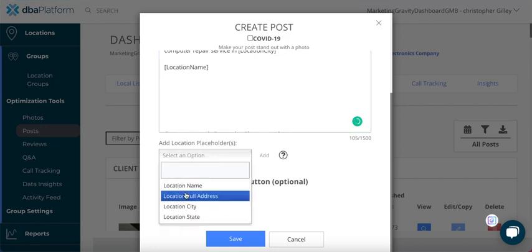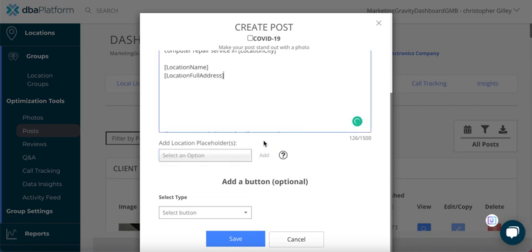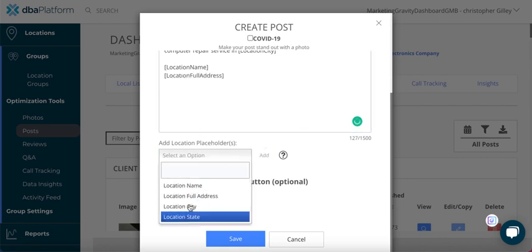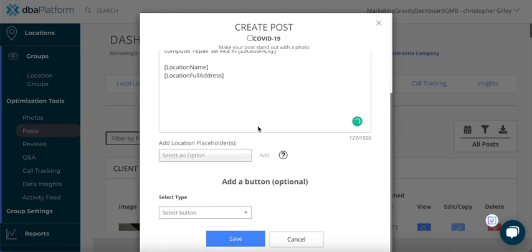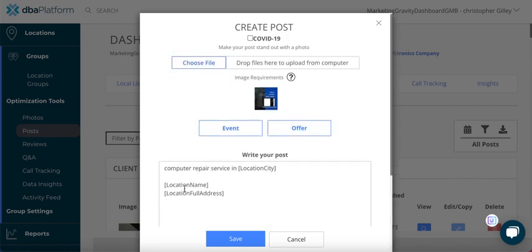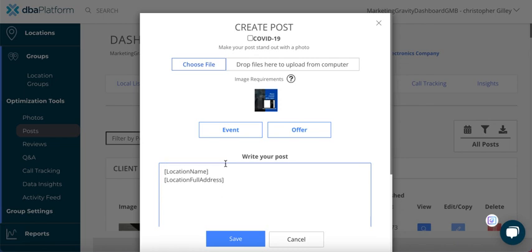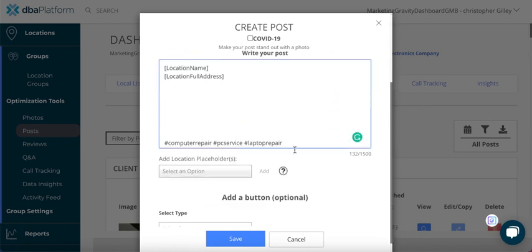Then you can go here, location full address, put that in. So that'll show their address. Location, state, city, basically all those things mixed and matched in here. You could even do computer repair service location name. You could do best computer repair service in location name, location city, and then have the location name. It's just basically an easy way to mix and match what the keywords are.